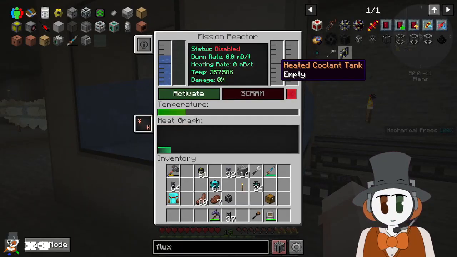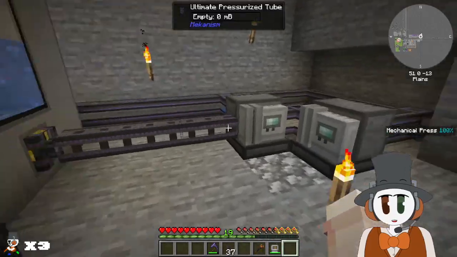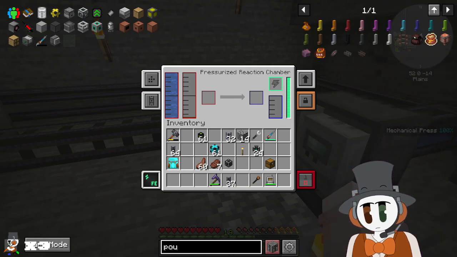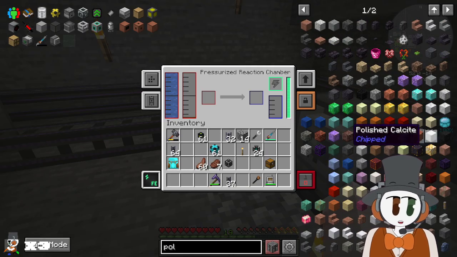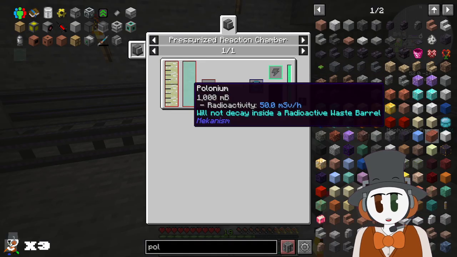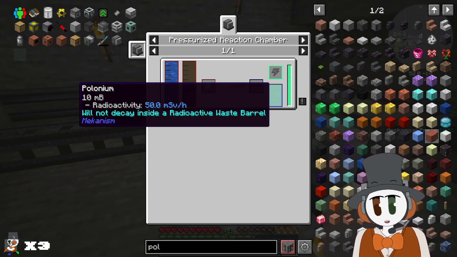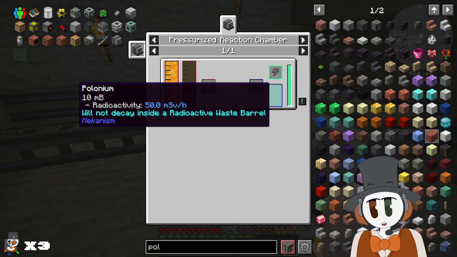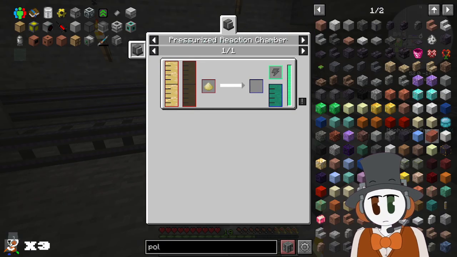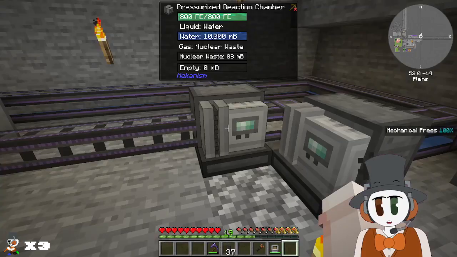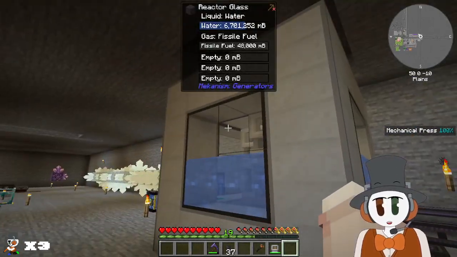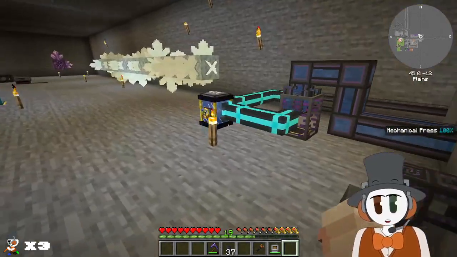Fissile fuel. Is there any waste in the tank? No, there isn't. Okay, so in order to make polonium, again, we need chlorite dust and polonium. In order to make polonium, we need sulfur dust and 100 millibuckets of nuclear waste. Like I said, that's interesting. Okay, so what I think I'm gonna do is go ahead and do it now.